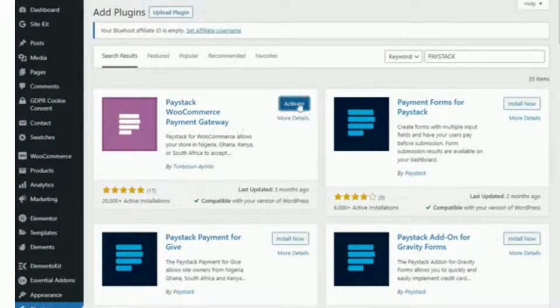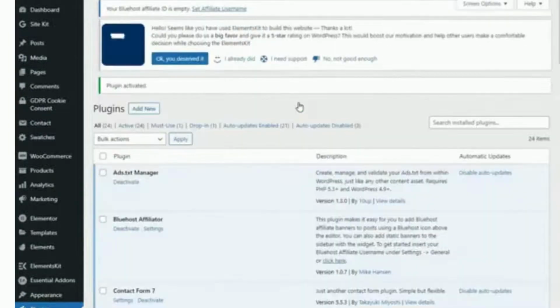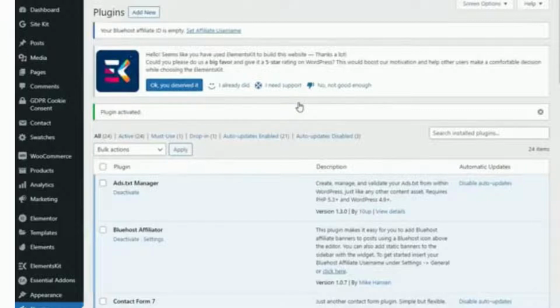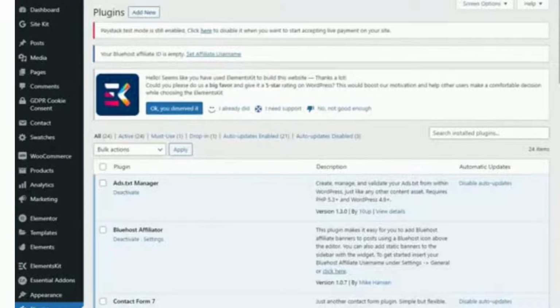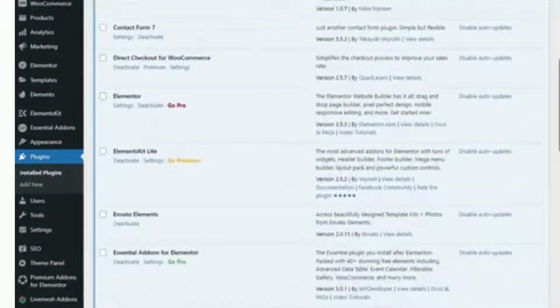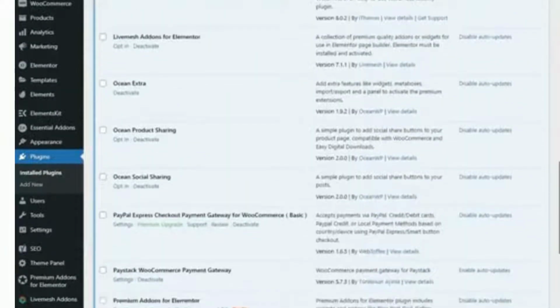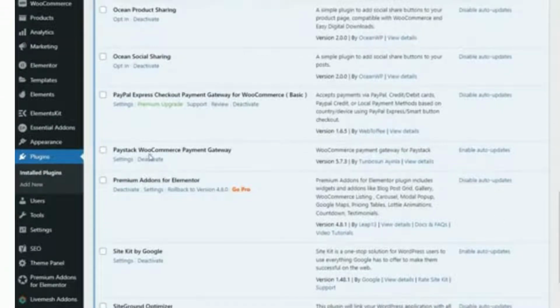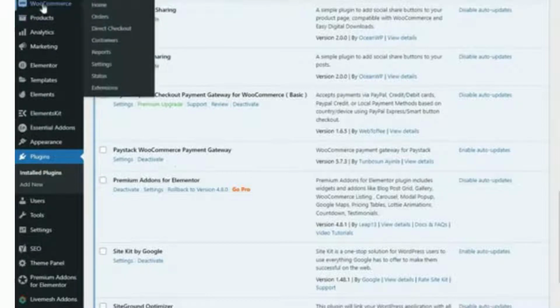So it is installed, and then activate. Once you've activated your Paystack WooCommerce, you scroll down and look for it. So there it is. There is the Paystack WooCommerce Payment Gateway. So now you have that done. The next thing is to go to the WooCommerce plugin we already have, and then go to settings.